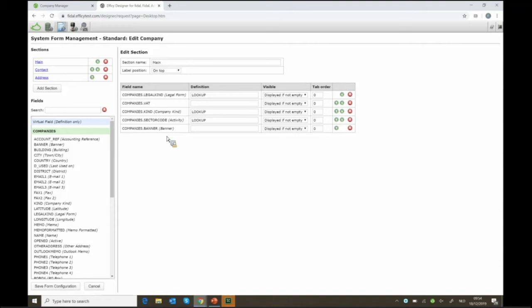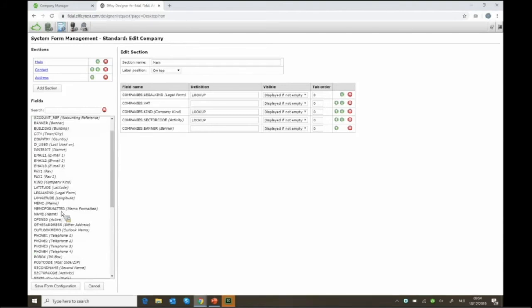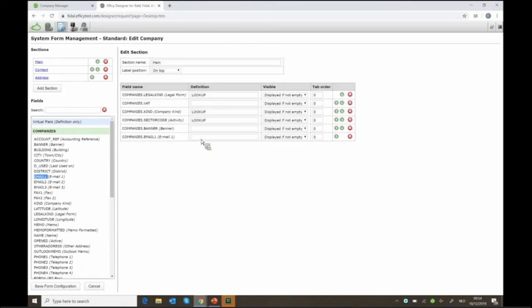If you want to add a new value on this form, it's quite simple. You have the list of all the fields that are available on that table on the left. You double click and you get it on your form. You can choose if you want to display it all the time, only if it's not empty, or never display it. That's not super useful if you are placing a new field on a form and ask not to display it, but it's an option.